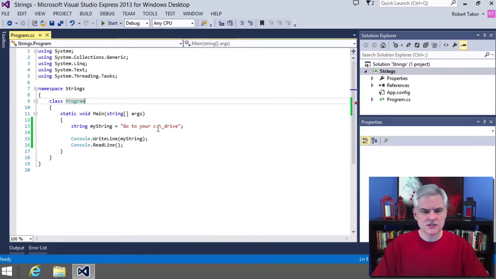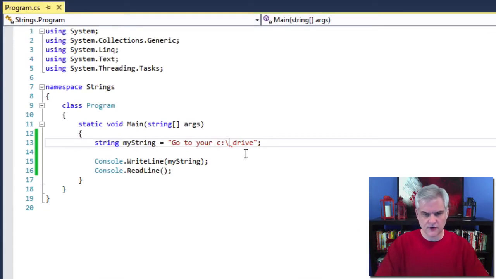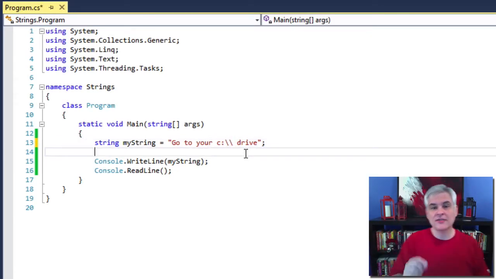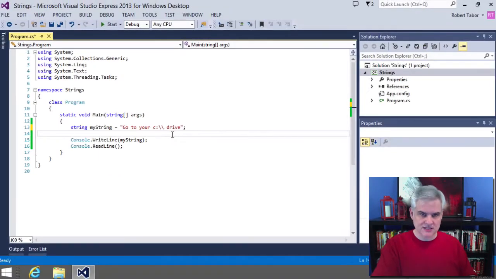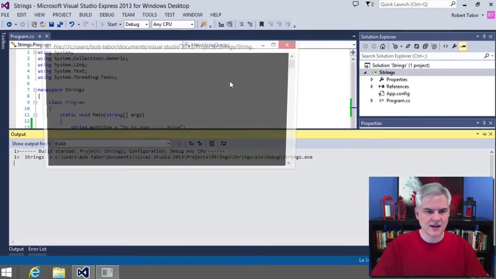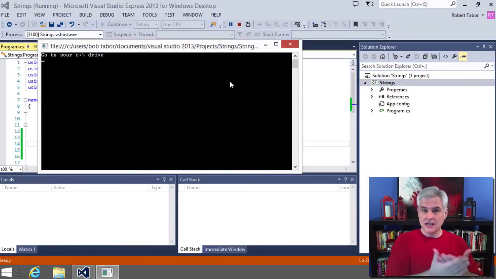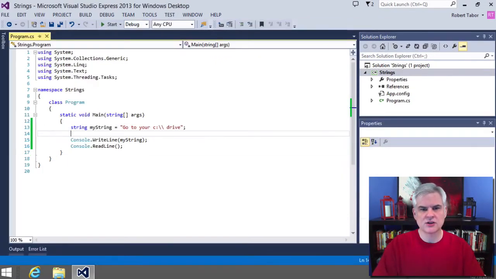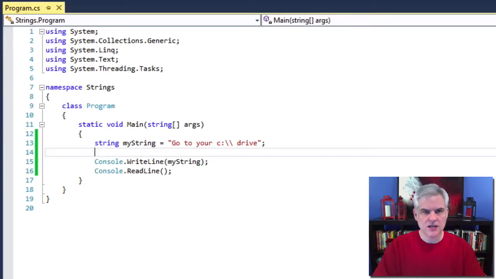So to produce the desired result here of your C drive, we'll have to use two backslashes together, and this will produce a single backslash whenever it's displayed to screen. So let's go ahead and now run the application, and you can see it displays correctly. Again, the backslash character is an escape character within strings in C#. So let's go ahead and reinforce that and show you how deep this rabbit hole goes.